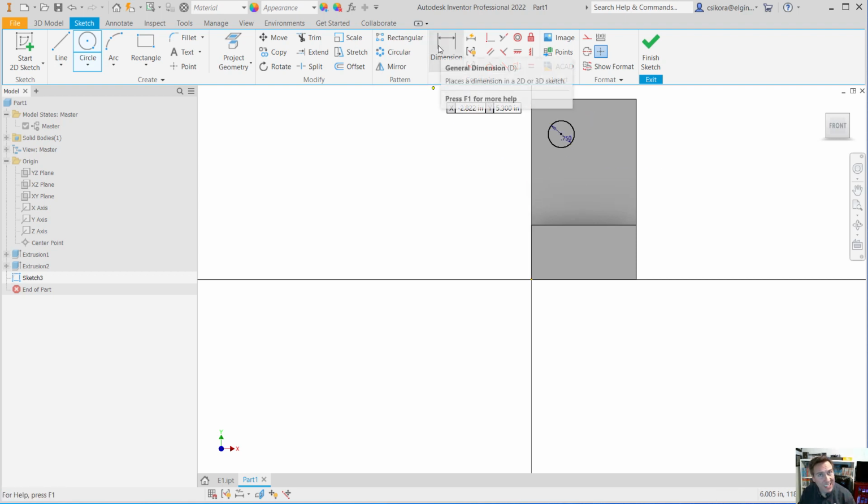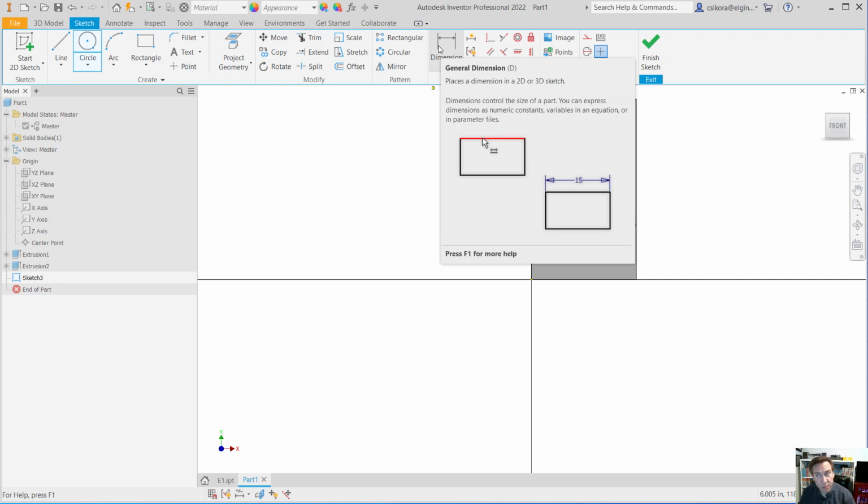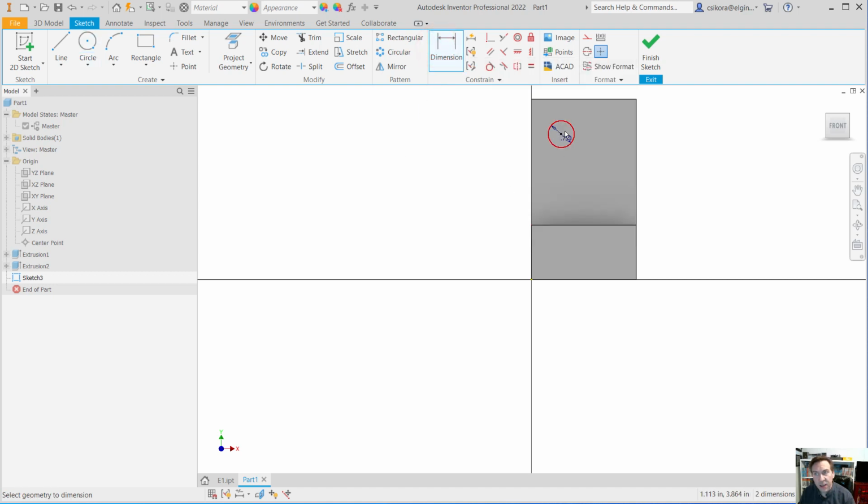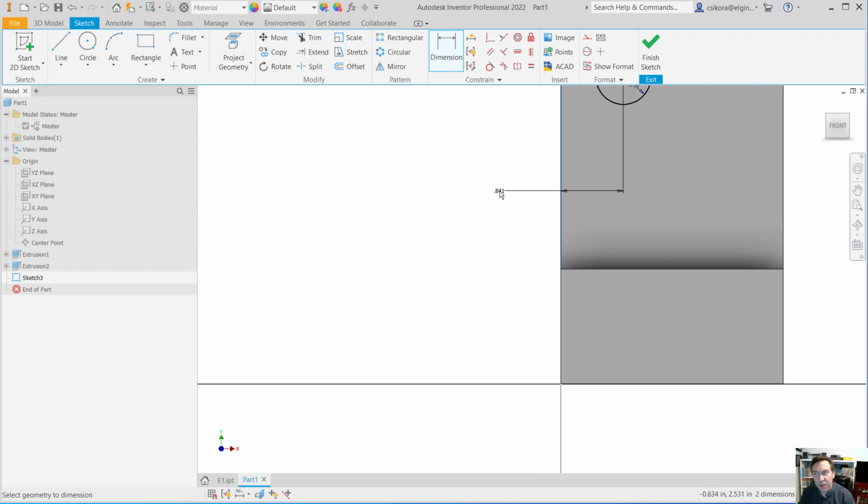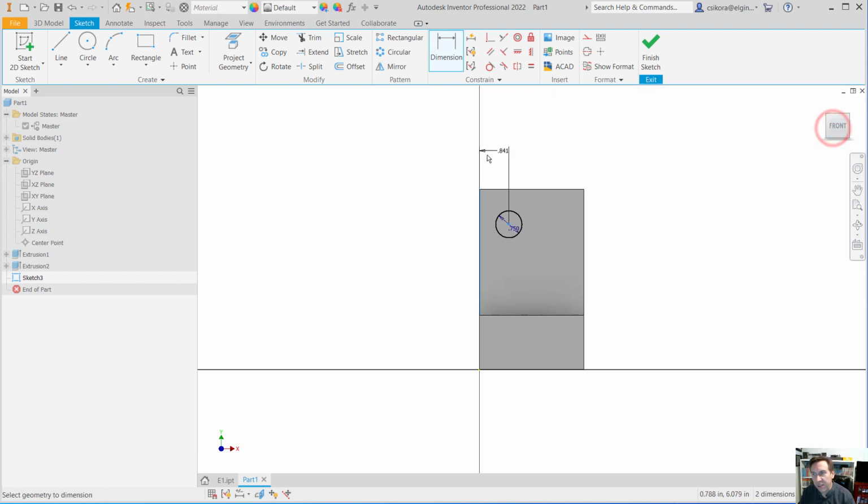Now we use dimensions to constrain it how far we want it from the edges. So go to dimension, select the center point, select the left edge, and I'm going to actually click on front here to center it. And right in the middle there, just move this up, click, and type in 1. Now click on that center point, and it should remember your tool, and click on this top edge and drag it to the left and click and make that 1. Hit escape. Now if you'd like, you could drag this out.